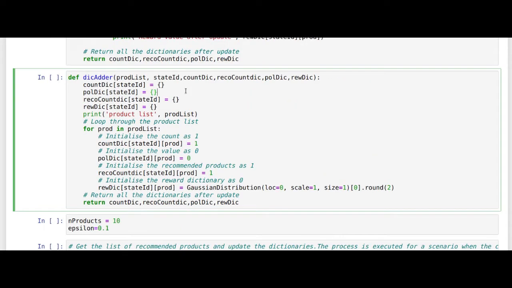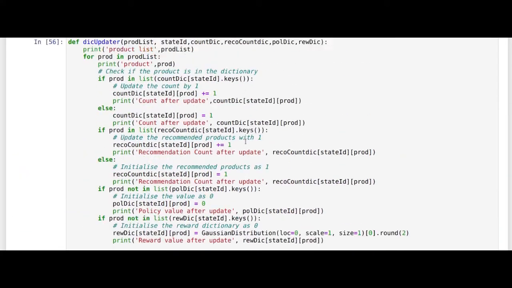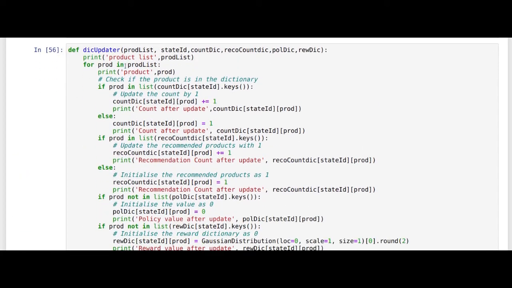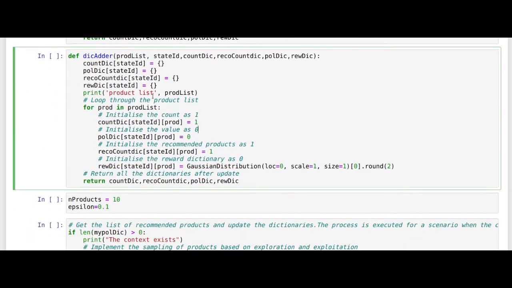So now we'll get into the function for adding these products, for when the state ID does not exist. Earlier we saw how you update it, because the update case is when the state ID exists for those dictionaries. But if the state ID never exists for those recommended lists of products, then we have to add these specific state IDs and the products we are recommending for those specific state IDs.